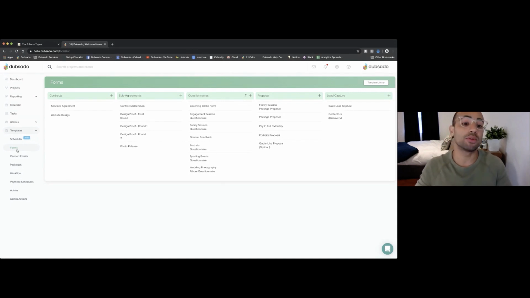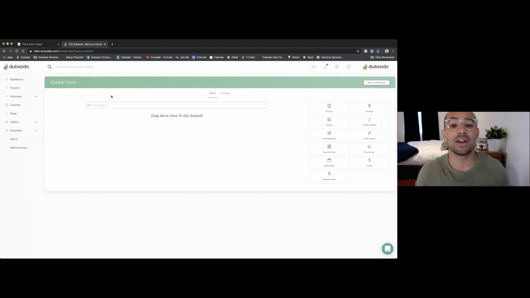When you're going to build a form, the first thing you're going to do is click the plus button next to whichever category you want to build that form in. We'll click the plus button here, and it'll take us to this blank page. Now, when you're building a form in Dubsado, you're going to use these elements over here on the right-hand side, and we'll get into each one of these elements in just a little bit and the purposes of each one. These elements on the right-hand side are going to be the building blocks that you're going to use to build and construct your template that you're going to be sending out to the client.